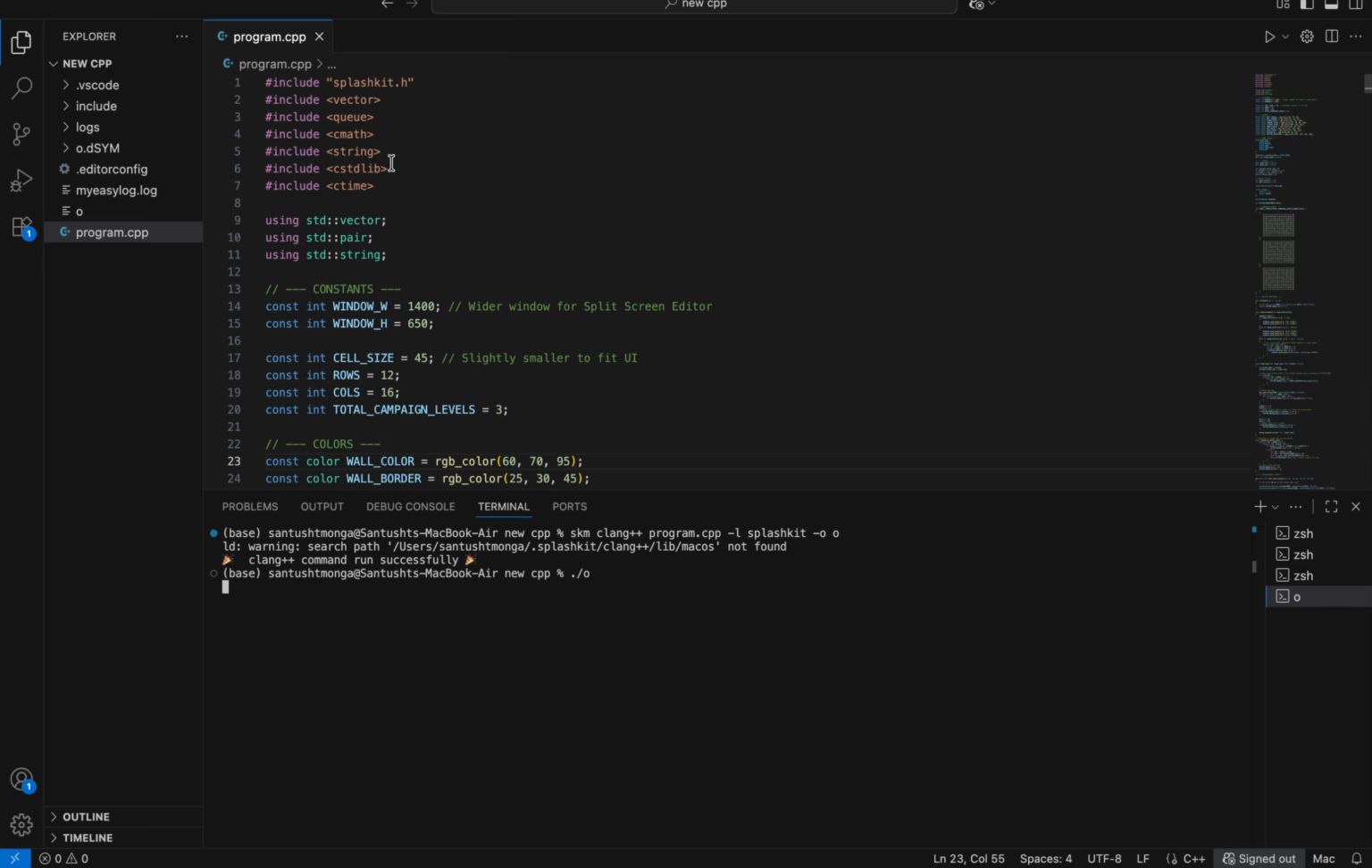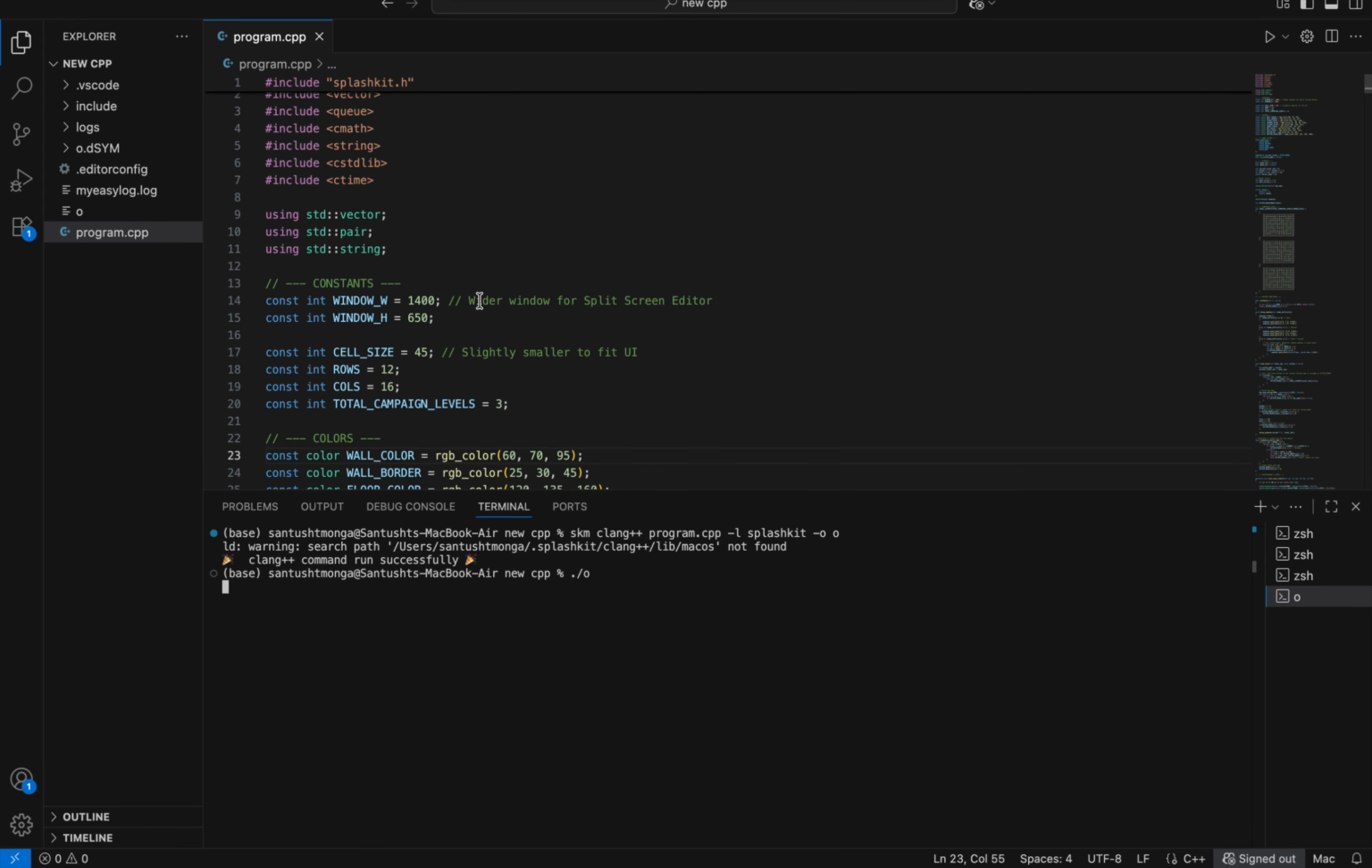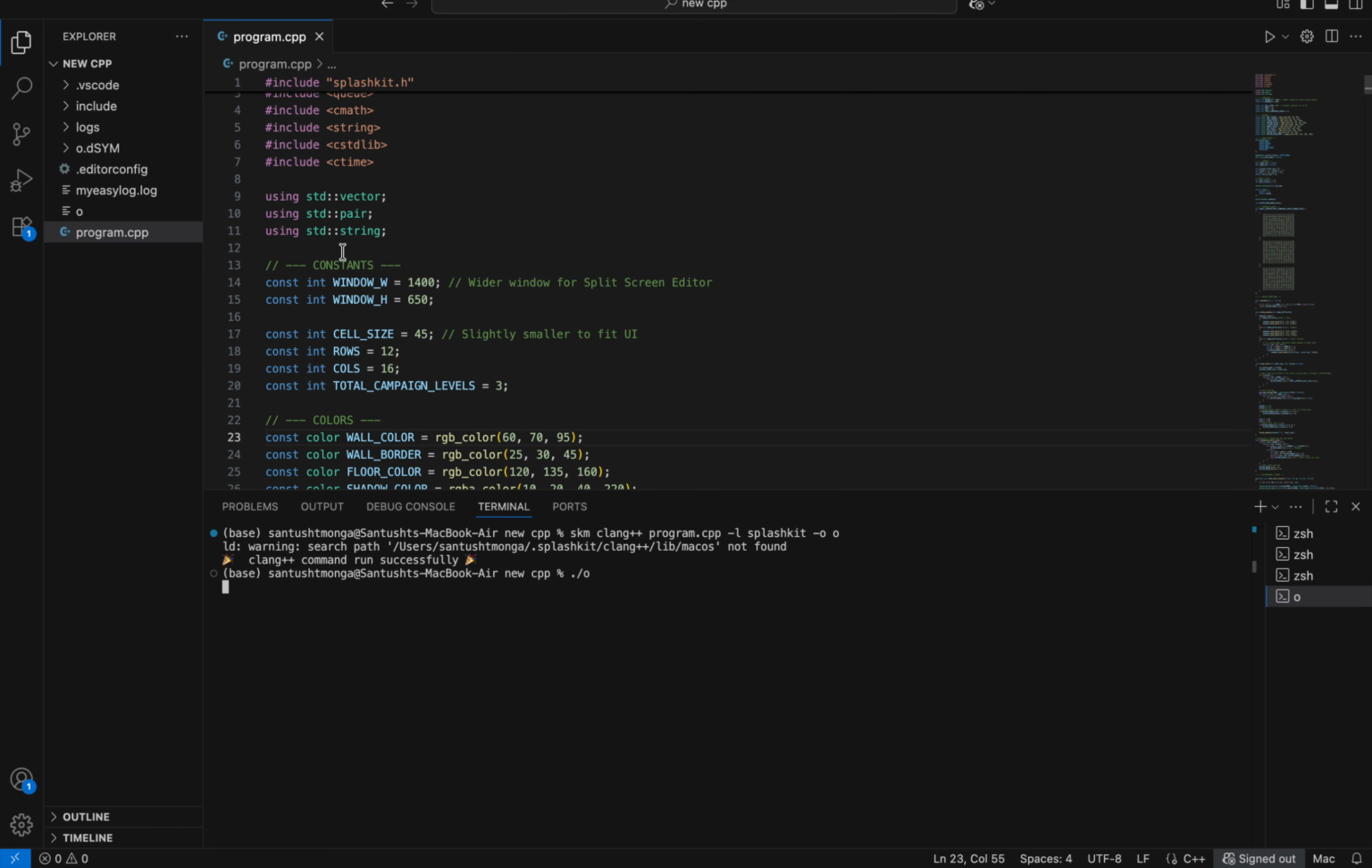Here I imported strings, which is used in the double quotes. Okay, stdlib and ctime, these are just used for random values, which we are abbreviating as rand. I will explain it further if you want. Here we are using std vector, std pair, std string.